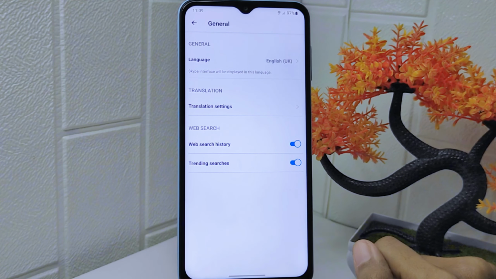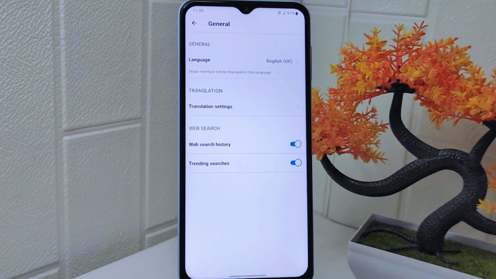Okay, that's the tutorial on how to turn on web search history on the Skype app on an Android device.